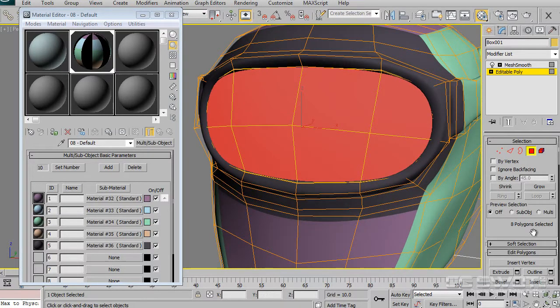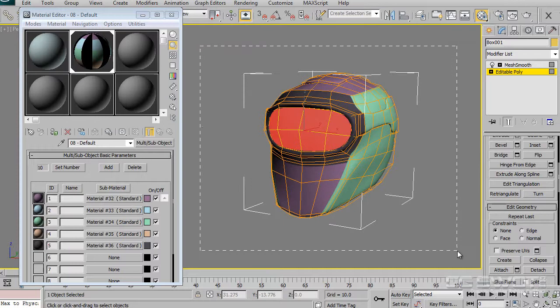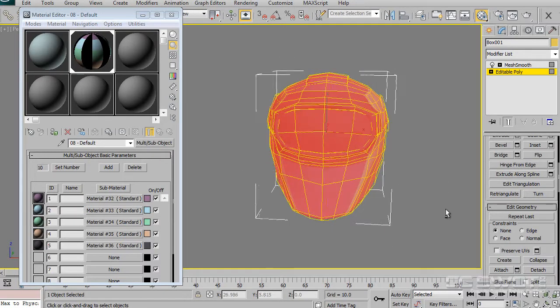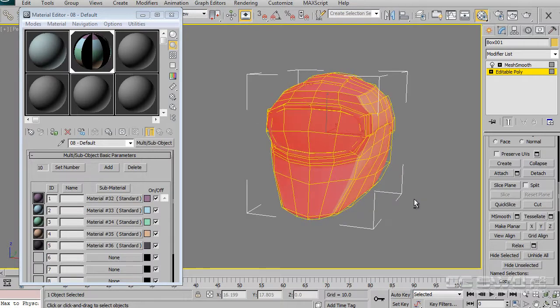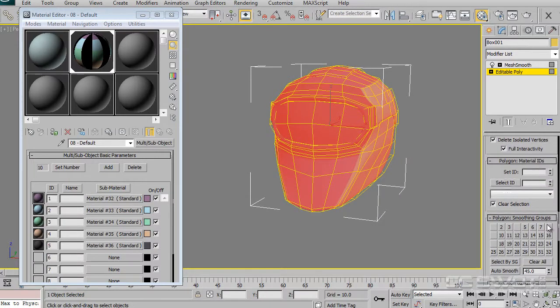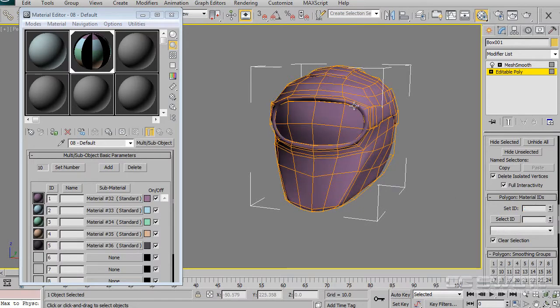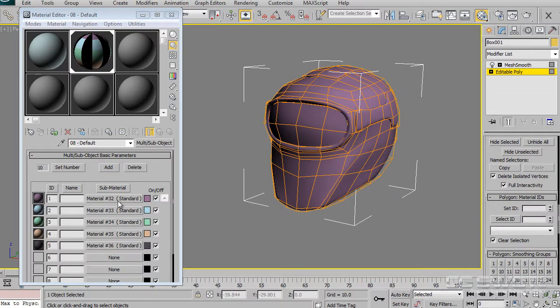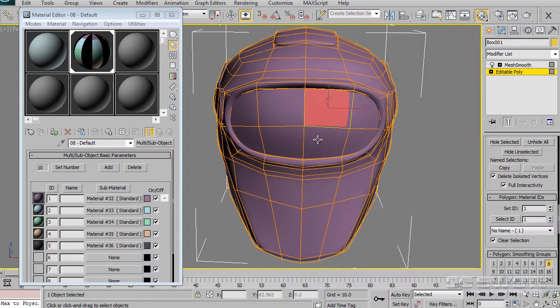So we can now go down into the stack. In fact, what I like to do is select every polygon in the object, and you can see that every polygon is selected there, and just reset it to the default. And in this instance, I'm going to use material ID number 1 as the default material. When we come down to polygon material IDs, I'm going to type in 1 and then hit enter. And you'll see now that it has inherited all of that material ID 1 for every polygon.